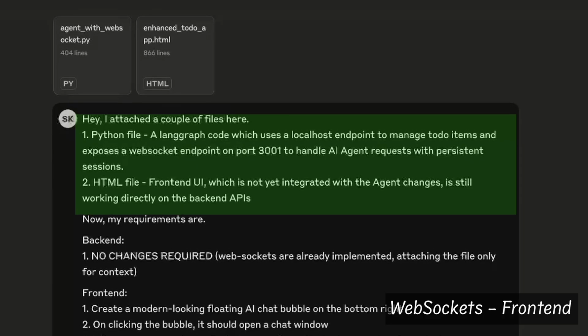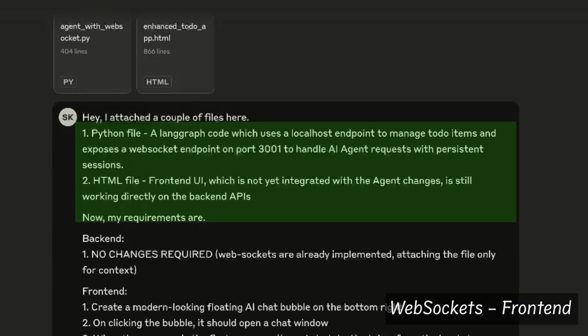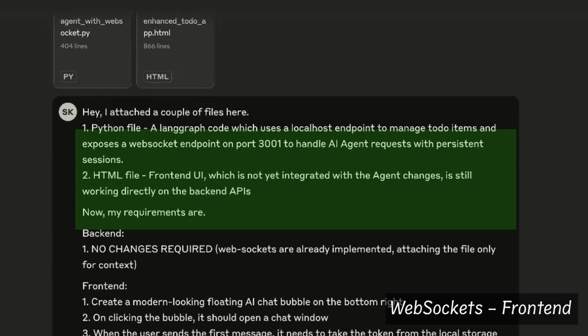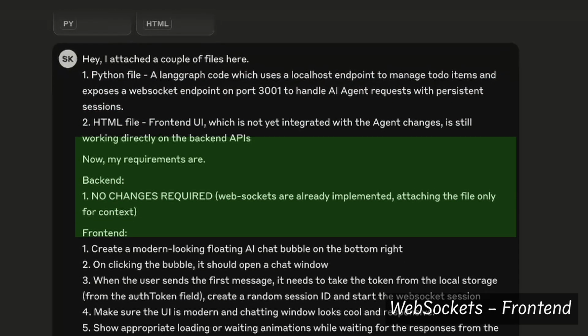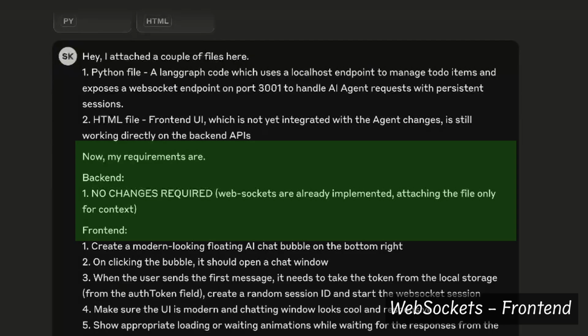Then I'm listing our requirements here. Firstly, for backend I'm mentioning that it doesn't need to make any changes. We are just attaching it for giving it the context about the existing setup so that it will understand how the backend is set up and accordingly it will make the changes for the UI. But for the front end, we are sending a list of instructions.